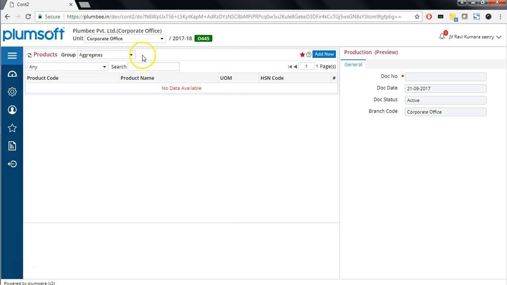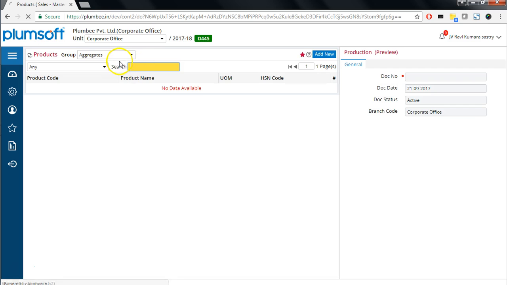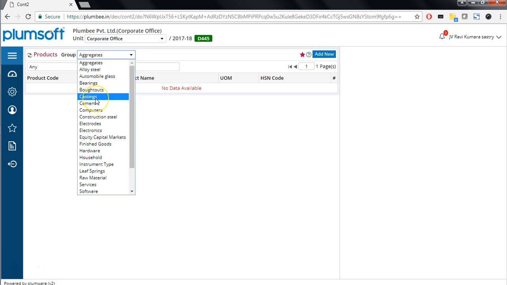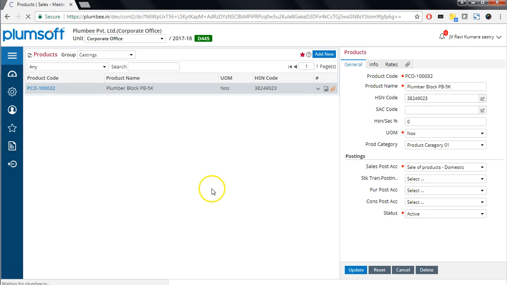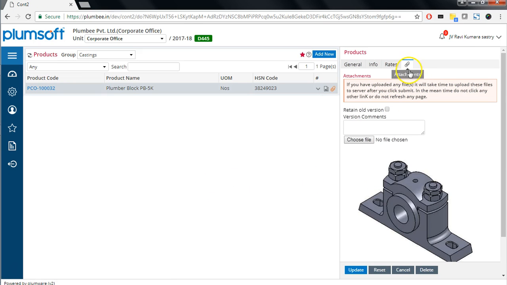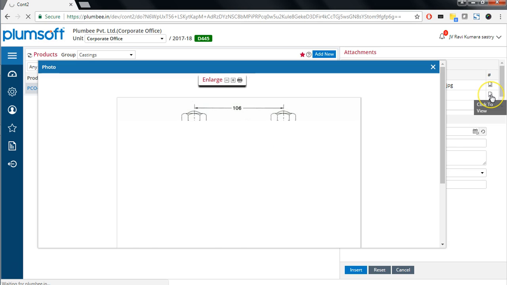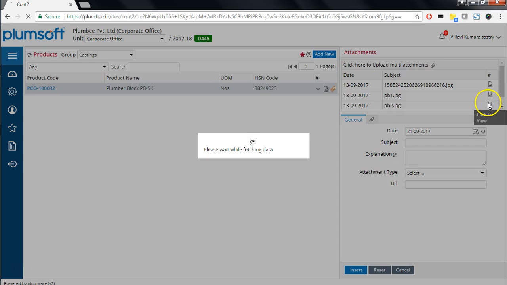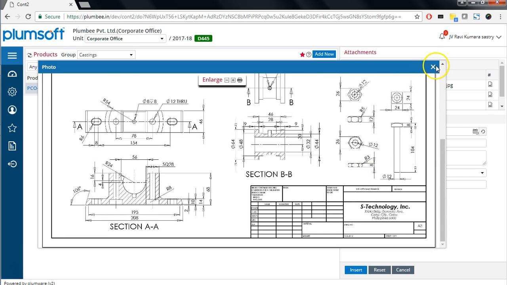So let's take a sample product here. In our sales module, we have products. Under products, we have a lot of groups, of which for reference, I'm taking the castings. And you will see a product, a plumber block here, which is visible here, the image. You can have different attachments, like, for example, different drawings. This is the drawing of the plumber block, or maybe the views, and the full sketch drawing.